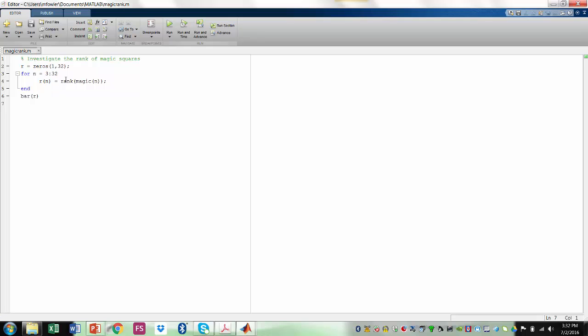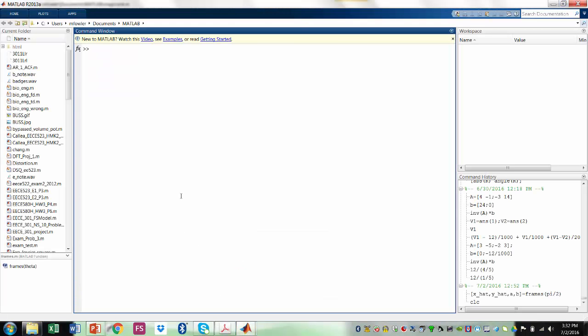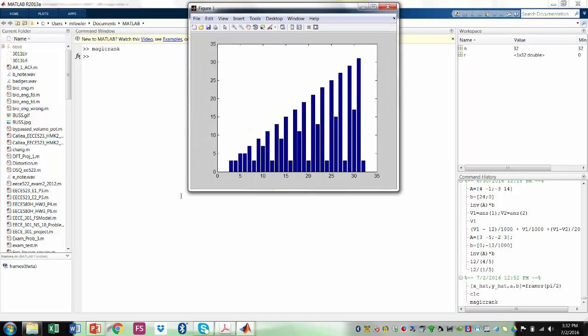And now I could run this by just going up and clicking on Run, or I could go over to my command line, and now I'm just going to type magic rank, and it will run those commands. And so there it ran the commands and made the plot that those commands would normally make. But notice that it left behind the variables n and r that it created.